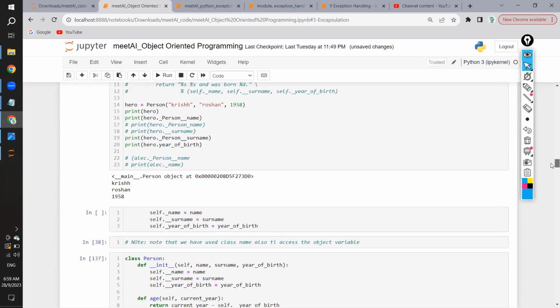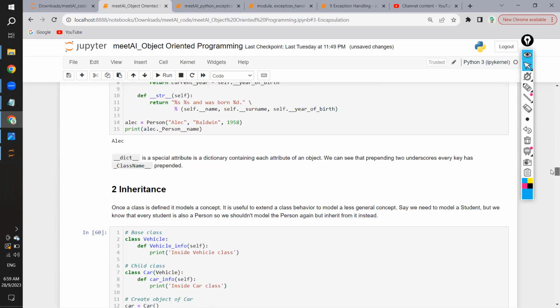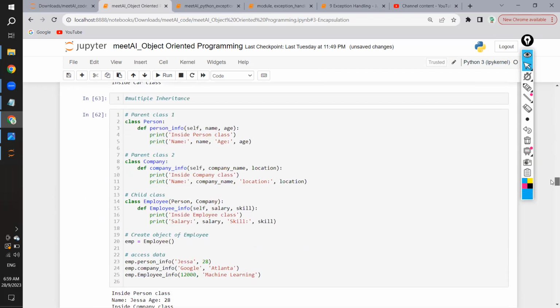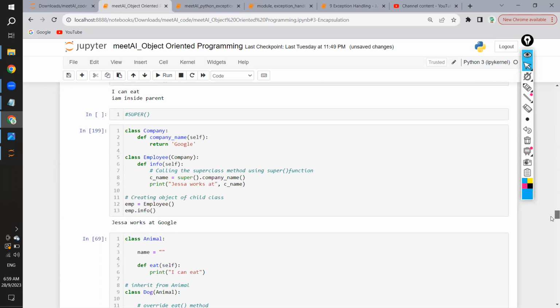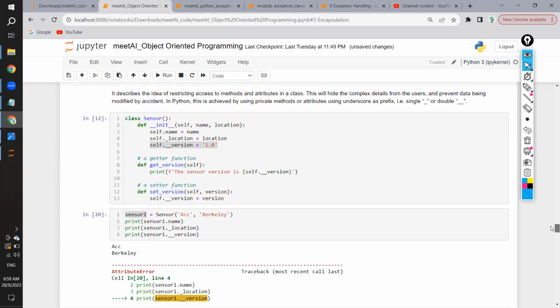Apart from that, we have seen inheritance. Inheritance part, I think we are good. And coming to encapsulation, encapsulation is mainly hiding the attributes or methods from the class.